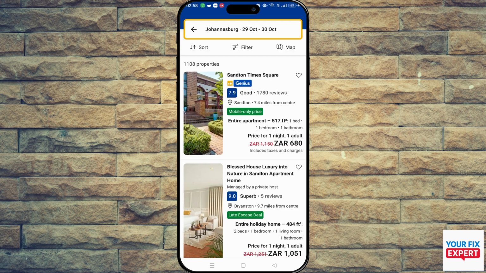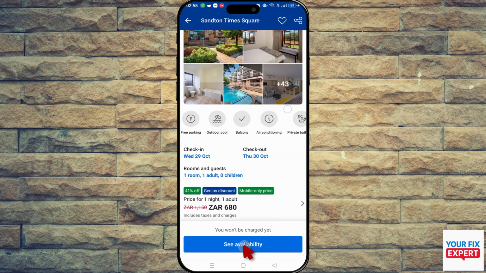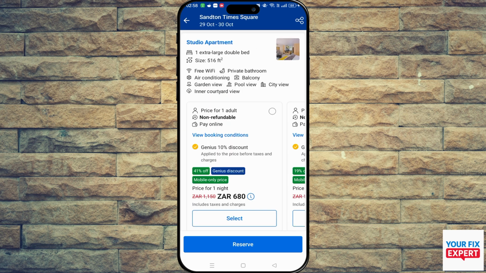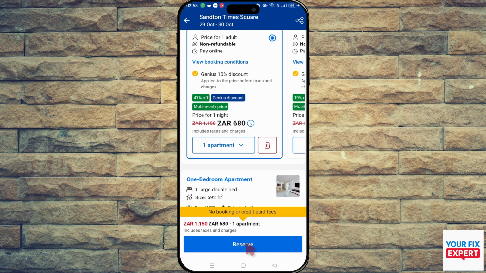Now search for the hotel that you want and click on it. You can review everything on this screen and then click on see availability for your dates. Now you need to choose one of the options that are available to you and then click on the little circle, then hit reserve.